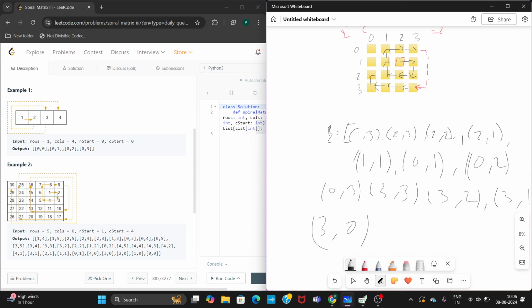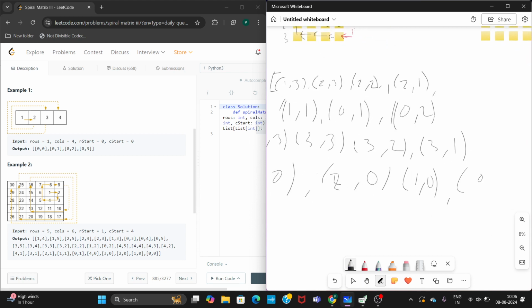Now move up over here. Now we are at row 2, column 0. Now again move upwards. Now we are at row 1, column 0. Now we are at the last position, which is 0 comma 0 over here.